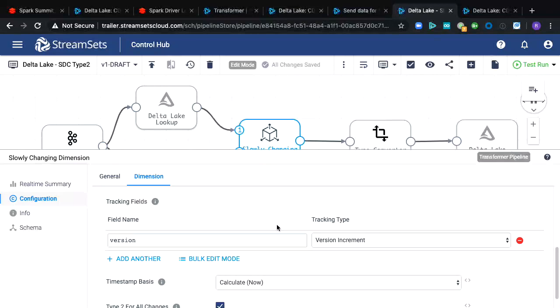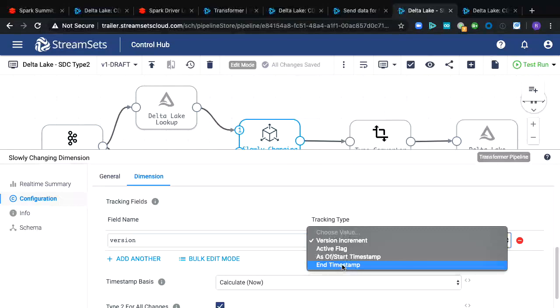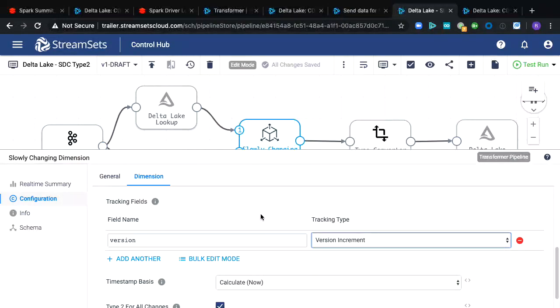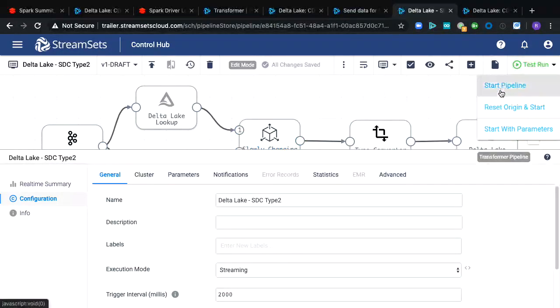But you can also automatically choose what kind of parameters you're using to denote your type 2. It could be version, it could be active flags, it could be end and start date timestamp. So all of you familiar with data warehousing constructs, this is common. So in this case, I'm only using version to keep it simple, but this processor will automatically calculate incoming records to identify whether it's a net new record, meaning version 1, or it's additional, so it needs to increment the version number. So it'll take care of this on the fly, right? So I'll start running this.